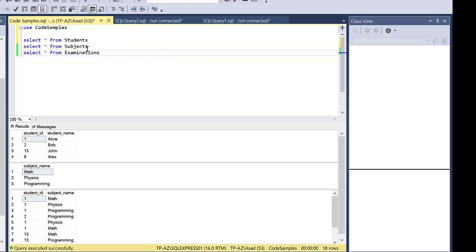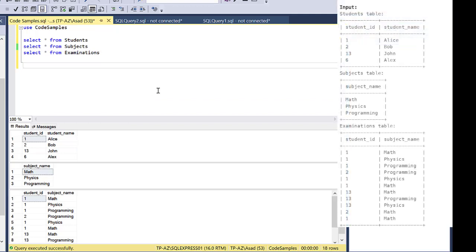Okay, so I am going to open my SQL Server Management Studio. I have already created all the tables here. So I have the students table, subjects table, examinations table, and I have inserted those records. So we can play around with it and see how we write the query. And I'm gonna keep the question on the right so you can see all the tables while we write our code.